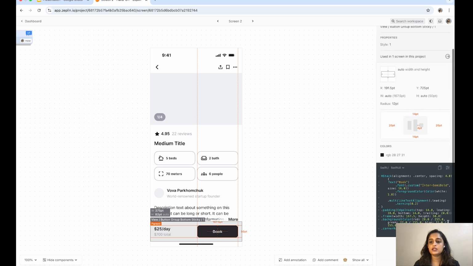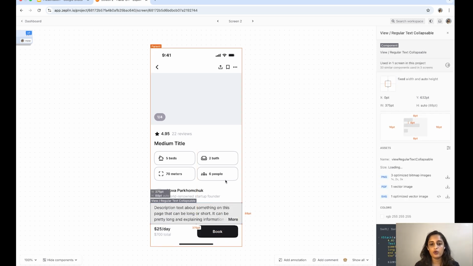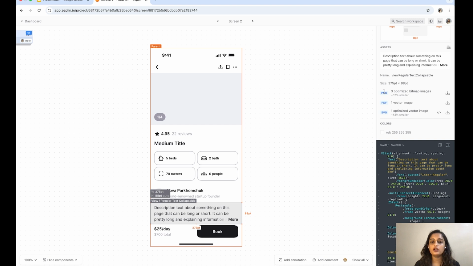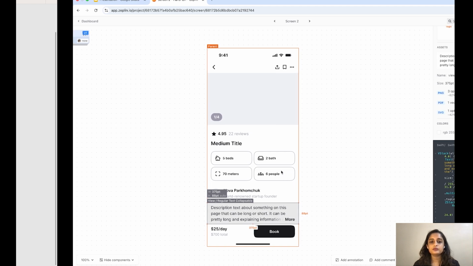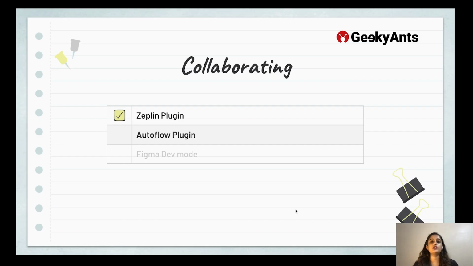So as you can see, it even provides code for developers, and sharing it on to Zeppelin helps to avoid that unnecessary back and forth where developers are asking, do you have the specs for this, when all of the assets are added in PNG, PDF, and SVG formats. So I think it's a great tool to start off your handoff and creating spec sheets and sharing it for development. So the next plugin that we have is called Autoflow plugin.